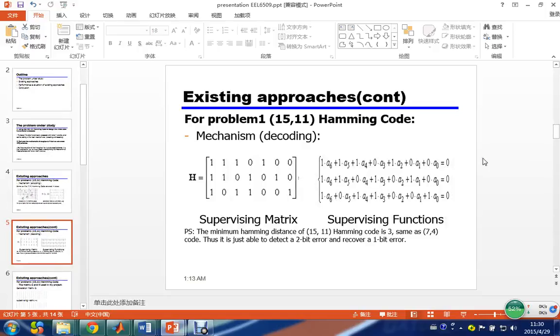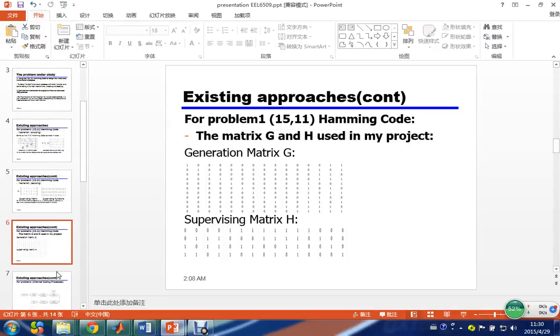And one should know that the minimum Hamming distance of the 15-11 Hamming code is 3, the same as the 7-4 code. So it's just able to detect a 2-bit error and recover a 1-bit error. Here are the matrices G and H that will be used in my project. They share the same pattern as the ones of the 7-4 Hamming code.